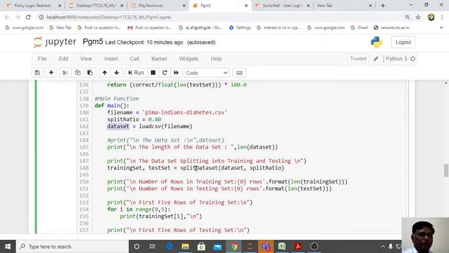Now we are going to split the entire data set. How to split? Split ratio is given, that is 80-20. So 80% of data we are taking for training. So training and testing are the two variables. You are calling this function, you are passing the entire data set and you are passing 80% for training, and the remaining is automatically assigned for testing. Now we will go to the split data set.